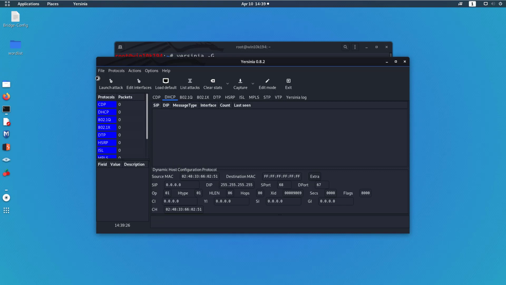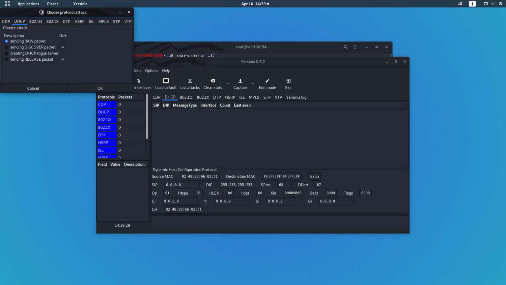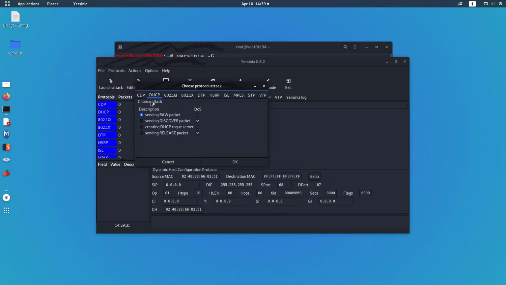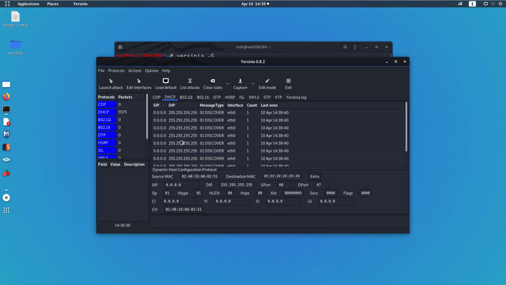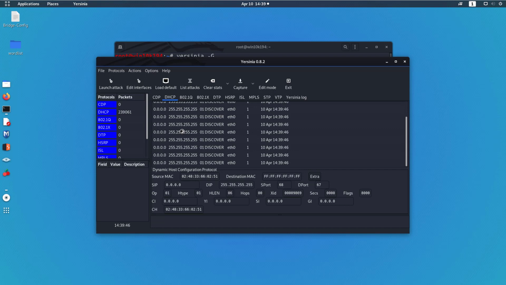it nice and easy. So we're going to go ahead and launch attack, and then you've got the options to choose which attack you're going to launch. So we're going to start off by doing the sending DHCP discover packet, and you can see it's a DoS style attack. So we're going to go ahead and choose OK. And right away, man, 70,000 packets, 100,000 packets already sent. DHCP discover messages going out there to the network trying to get IP addresses.